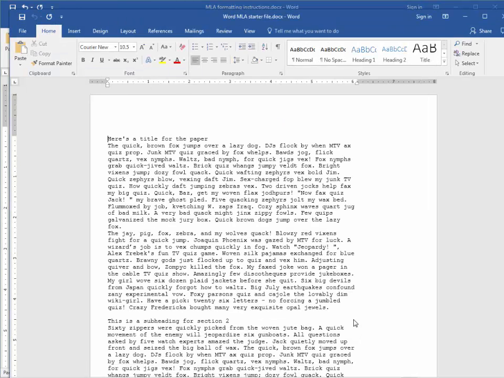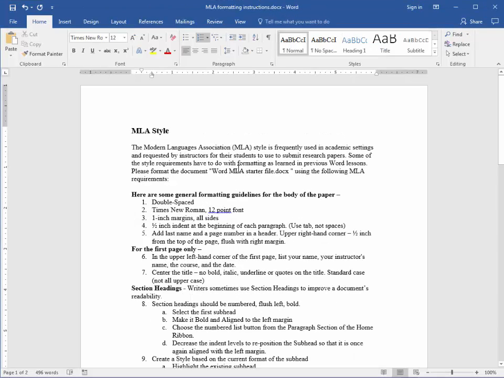As you can see, it's not formatted very well or very much at all. So what we're going to do is flip back and forth from the instruction file and our text file to make it the right style. Alright, so the first few instructions. This file should be double-spaced, Times New Roman, 12-point with 1-inch margins.